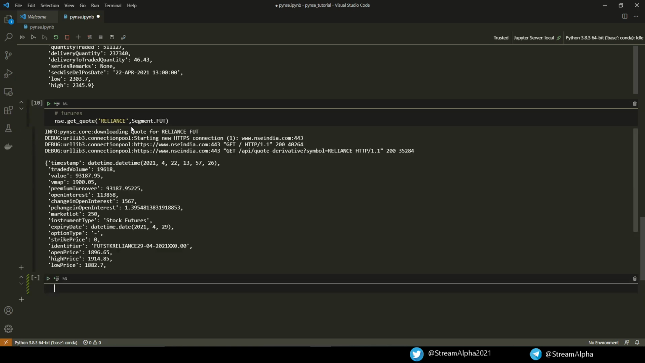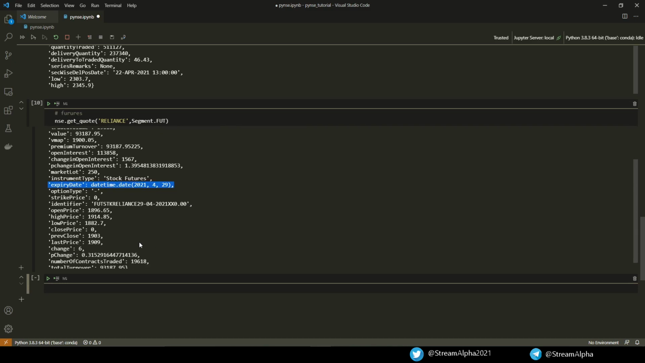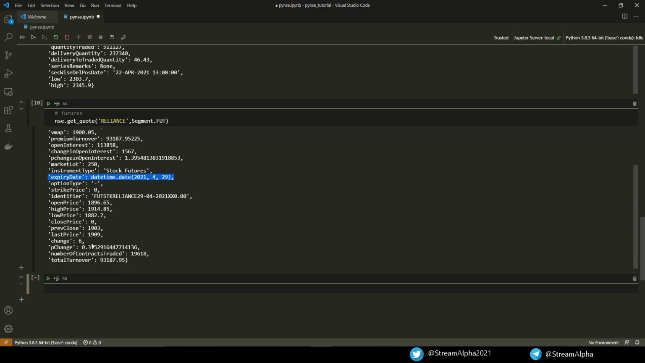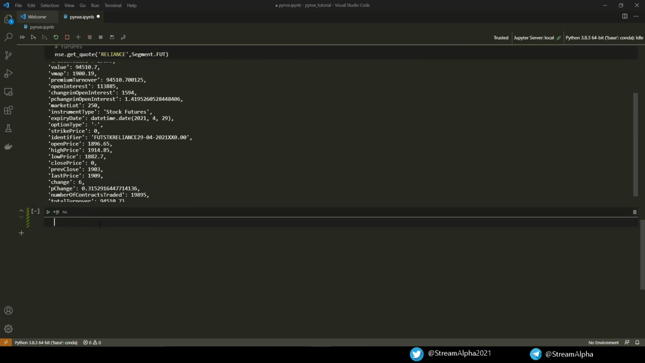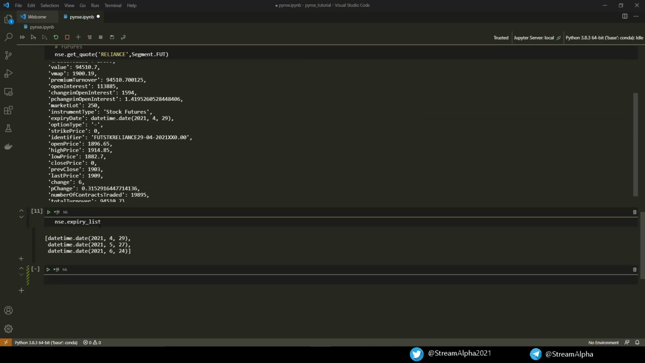Now we can see Reliance futures code with timestamp, volume, LTP, OHLC, previous close, open interest, change in open interest, number of contracts, etc. Now since we have the code, the expiry dates for Reliance futures are also updated and we can get the list of expiry dates by accessing expiry list attribute from NSC. For that type nsc.expiry list and run the cell and we can see the expiry date for Reliance futures. Expiry dates in this list are always in ascending order.